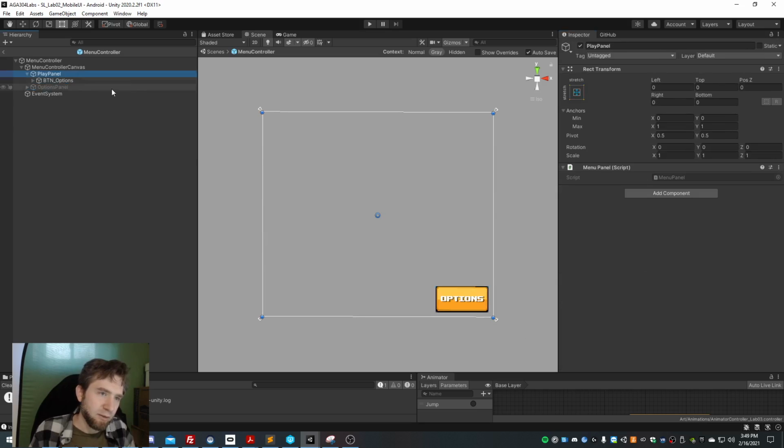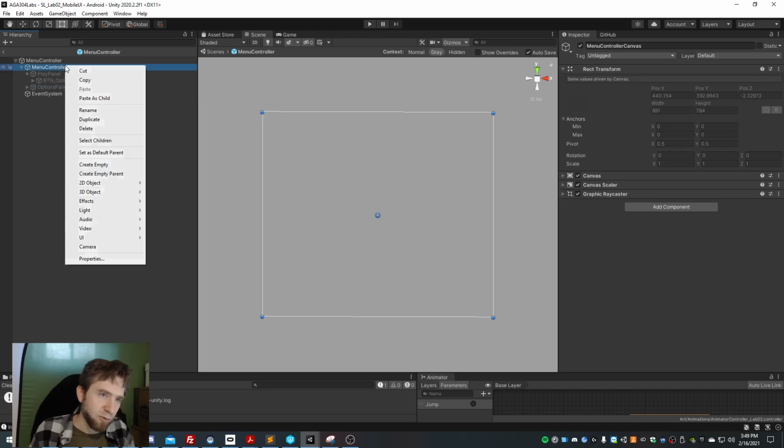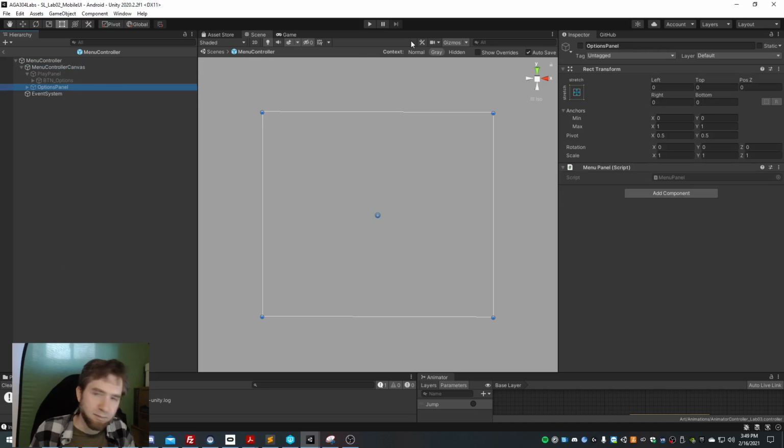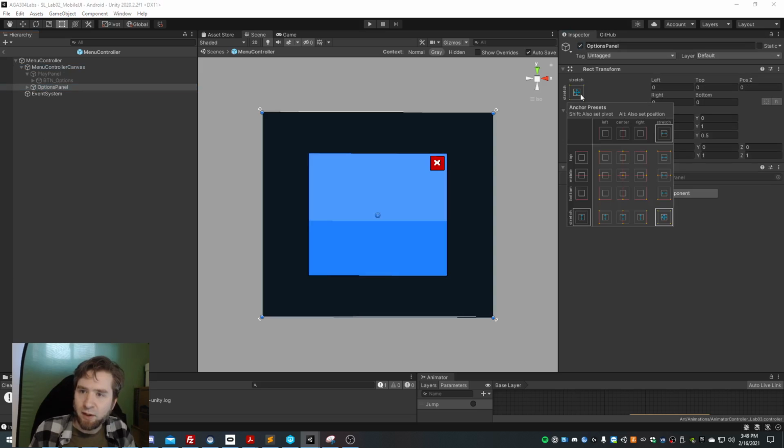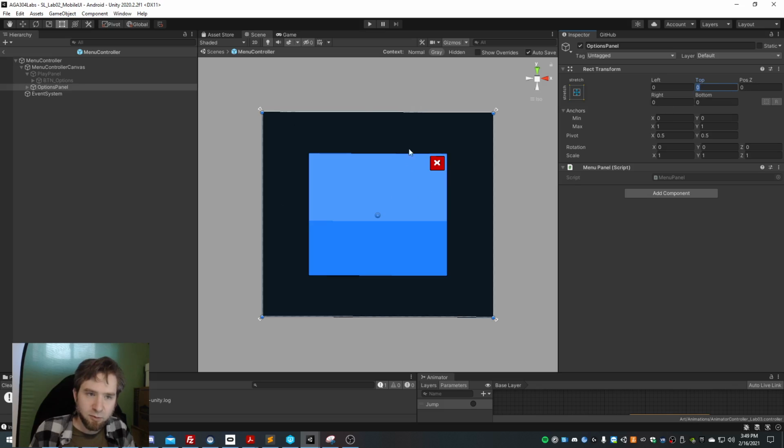Now let's talk about the options panel. So like I said before, the options panel was created by doing a create empty. And then hitting this and zeroing out the left, top, and everything so that it takes up the full screen.